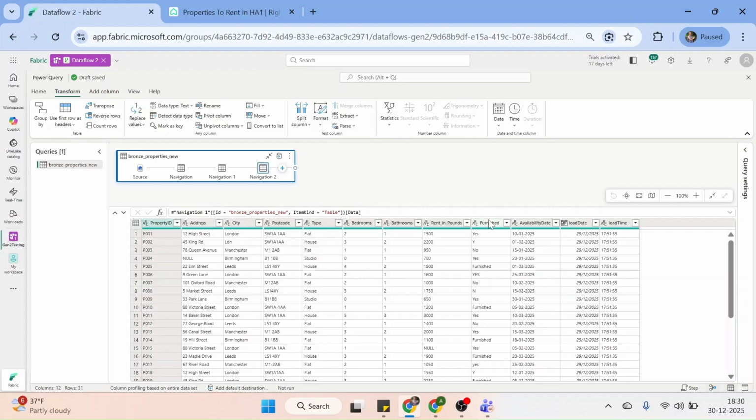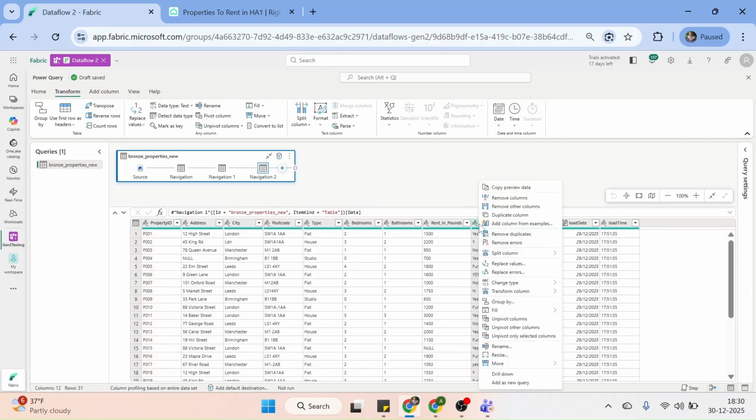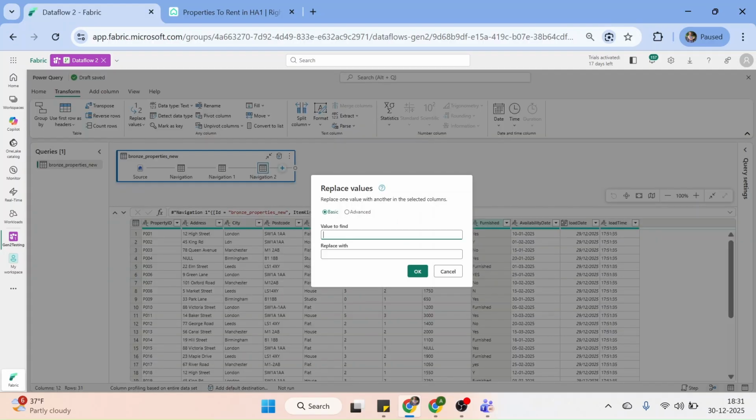Now let's change the value. You have two options: either you can right click here and select this, you have the options there, or you can do it here also, Replace Values. We're going to use Replace Values in this case. So let's replace y with yes. We want only two values, yes or no. But this time it will not work. Let me show you.